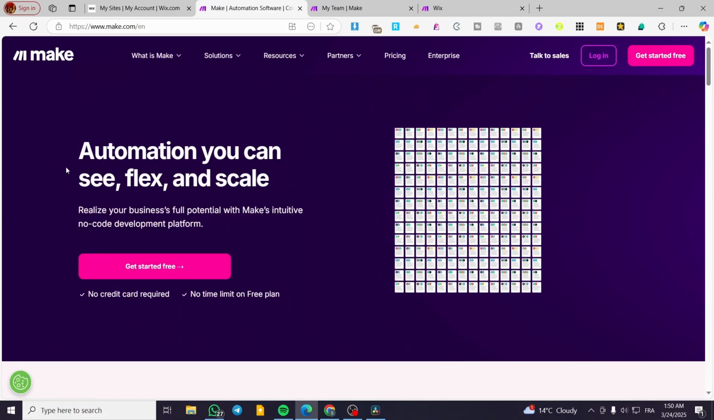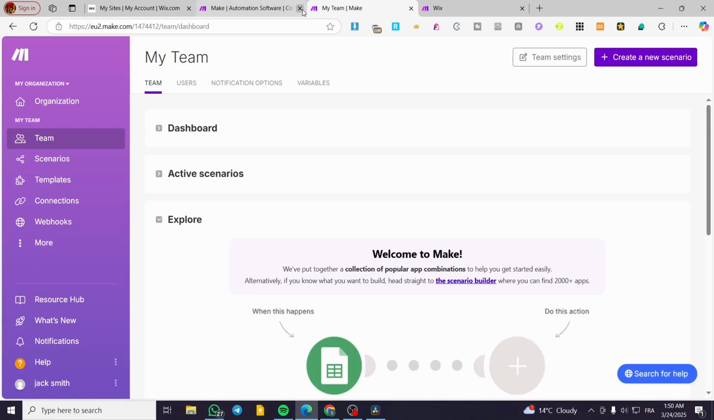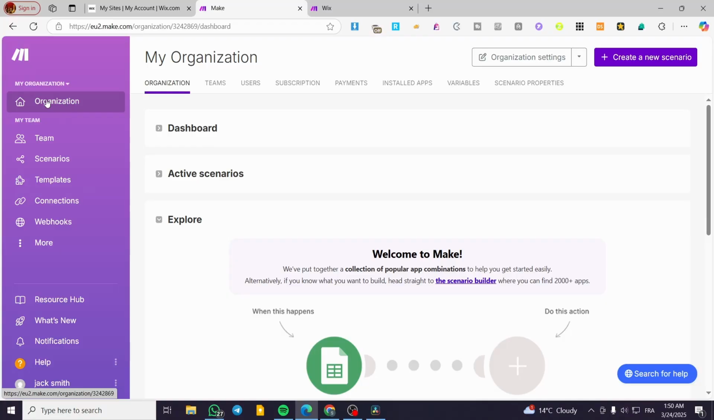Now, what we're going to do basically is head over to Make.com and sign in for an account. Once you have signed in to your account, you're going to see the dashboard here, with the organization of your account. Aside from that, we are not going to touch Make.